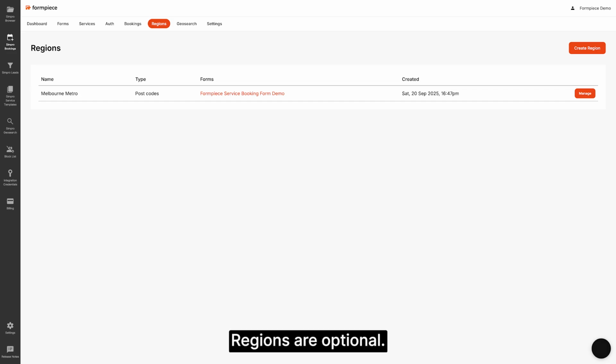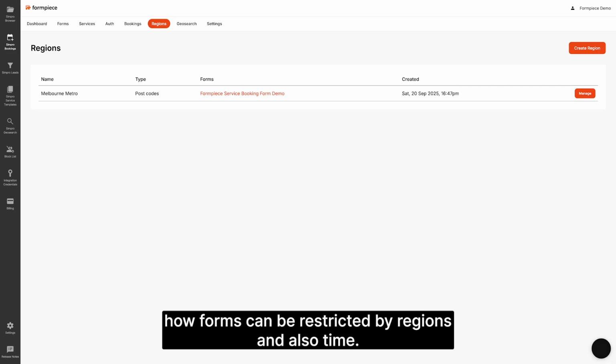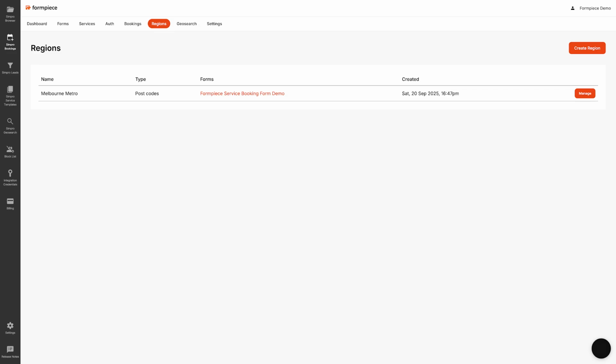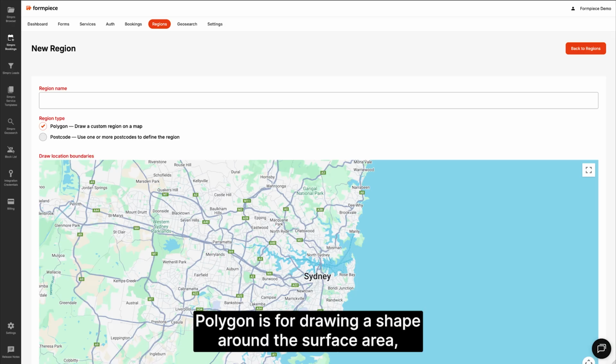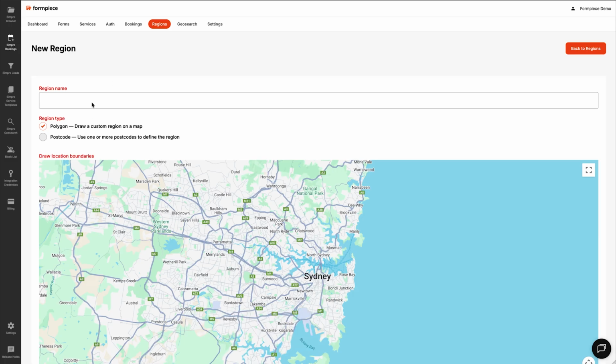Regions are optional. However, we've included them in this demo to show how forms can be restricted by regions and also time. We'll navigate to regions and click on Create Region. There's two options for region types, polygon and postcode. Polygon is for drawing a shape around the service area, and postcode is for predefined postal regions.